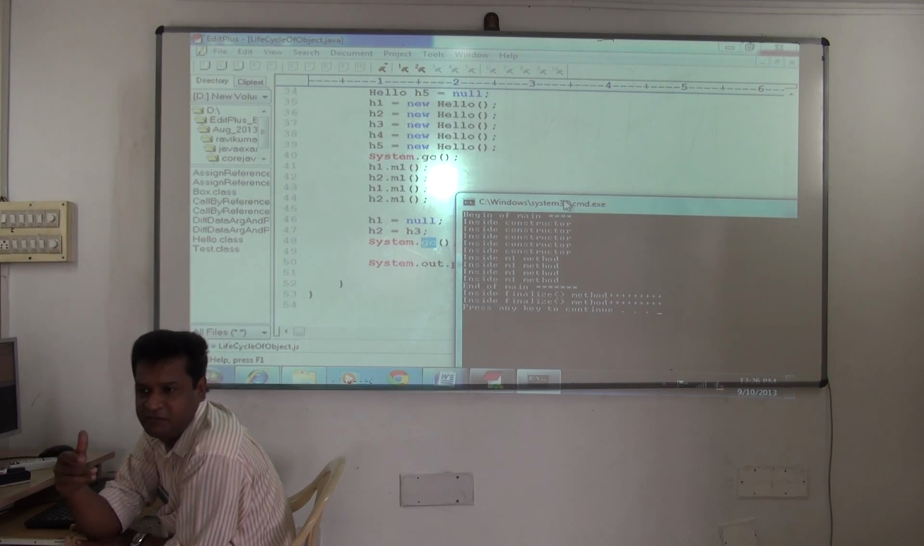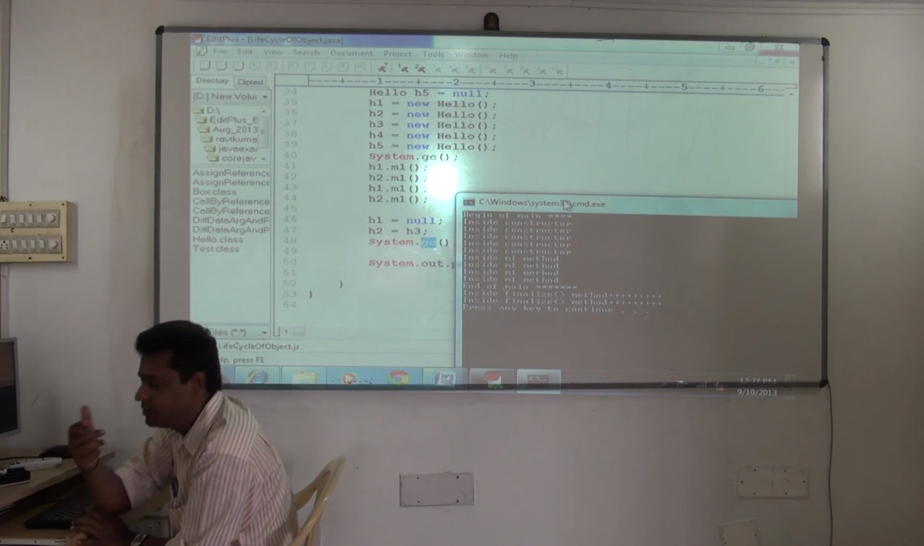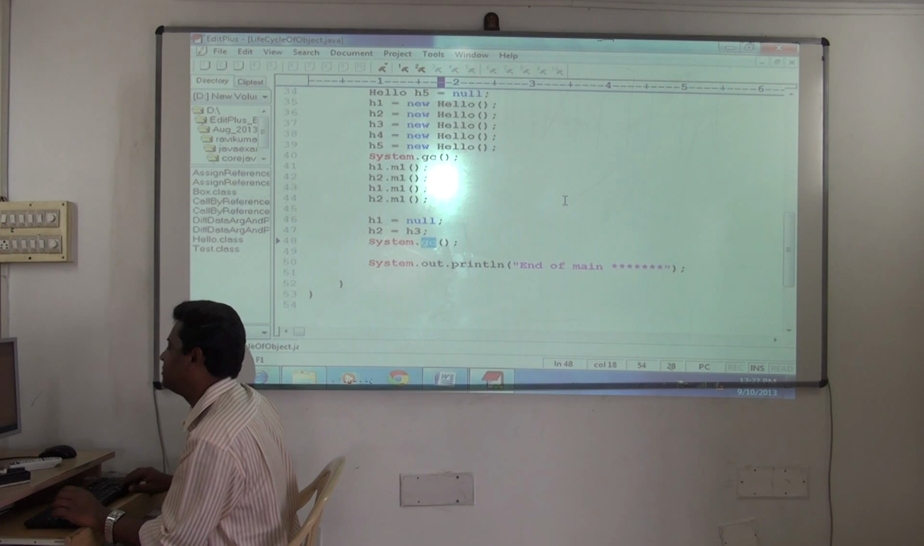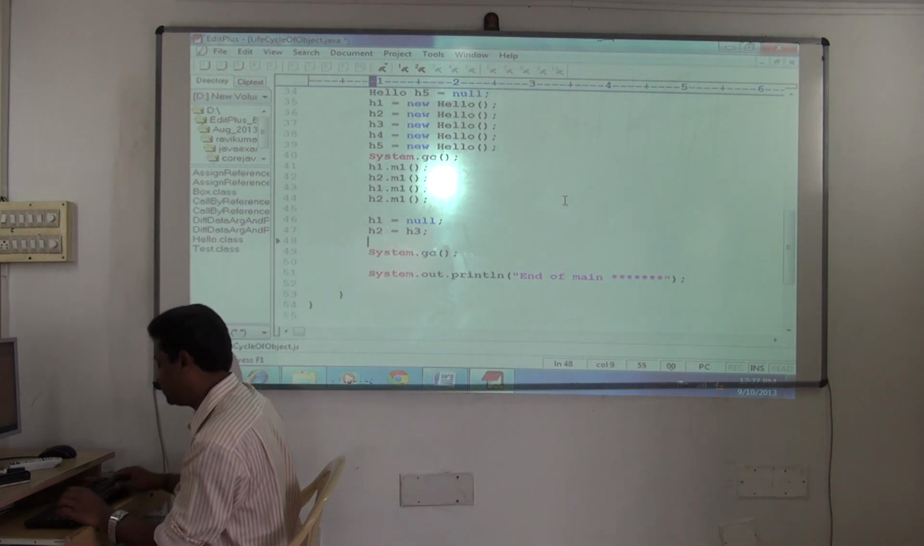So we are taking advantage of this, since finalize is executed only on dereferenced objects. So what we do, we do the finalization process there. Done? So then this is done. So system.gc, end of main. Okay, if I want, I can dereference like this also. That's up to you now.